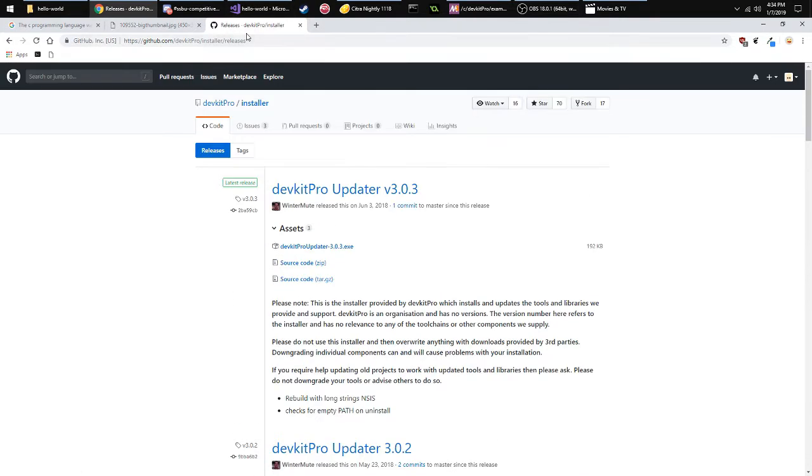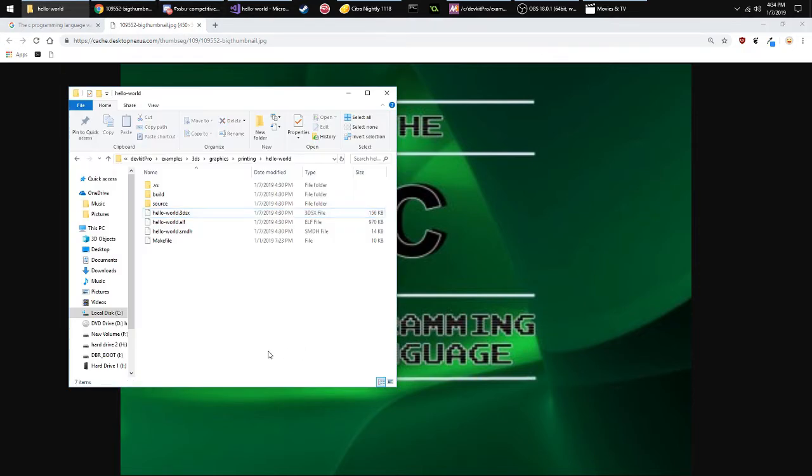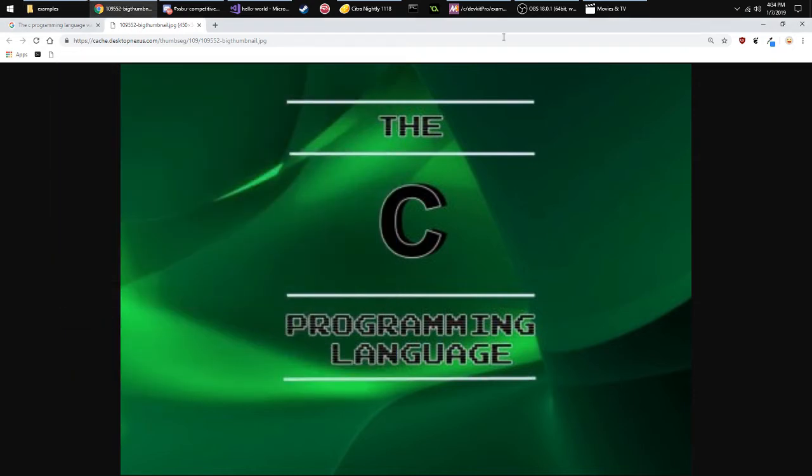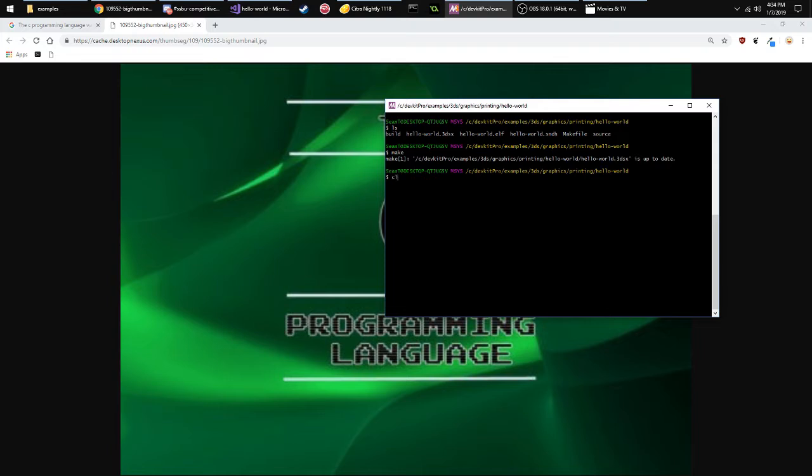Now I've already got it installed, and it comes with a lot of different things. First of all, it comes with a lot of examples, some example code for all the different types of consoles you want to code for. And it also comes with this software here. Now this is very important. This gives us the environment that allows us to compile and write the code, and it can build it to the console that we need.